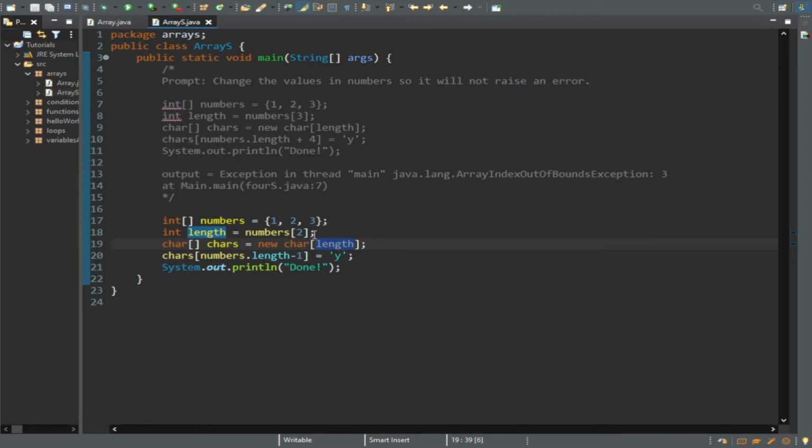They're the exact same size. Numbers and cars are the exact same size. So that's 3. So this is going to say numbers.length. So this is basically saying cars at element number 7 equal y. Now since there's only 0 through 2, 7 of course is way out of bounds and it's going to return an error. The way you fix it is you do 3.